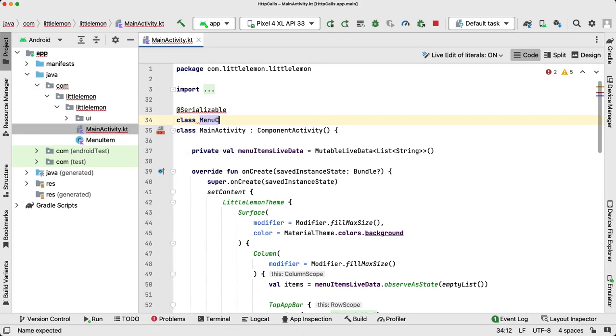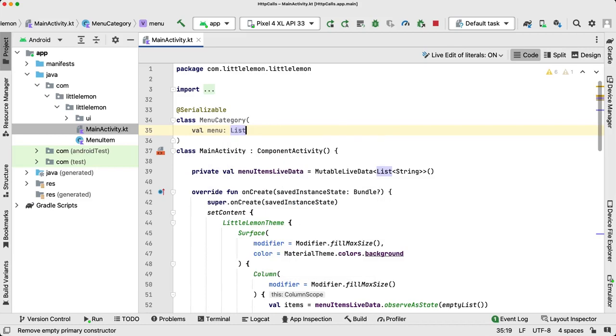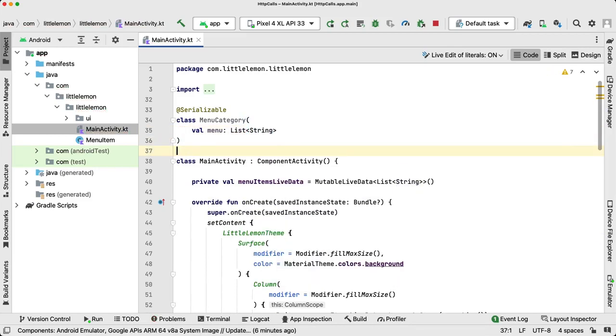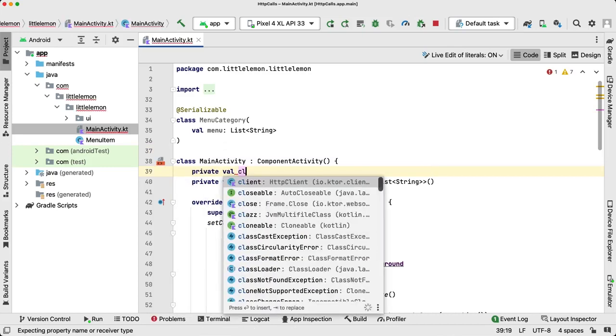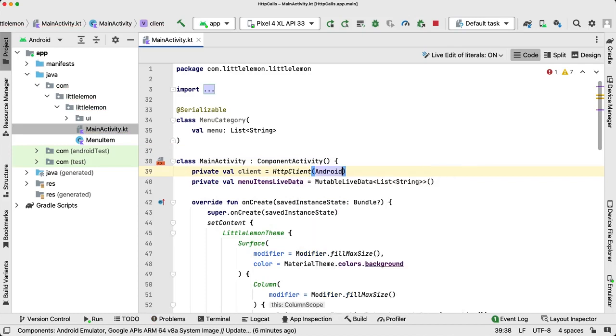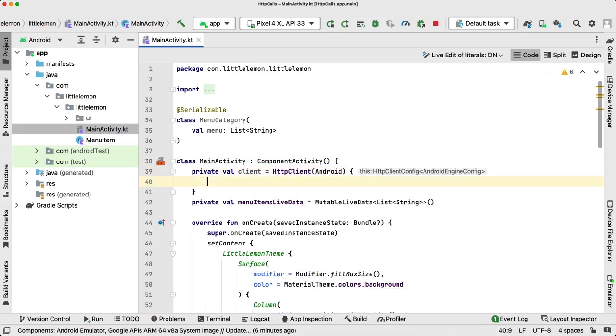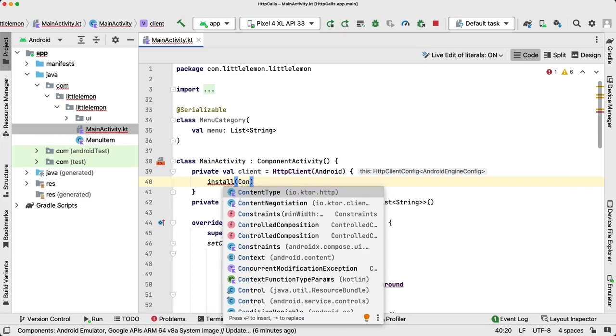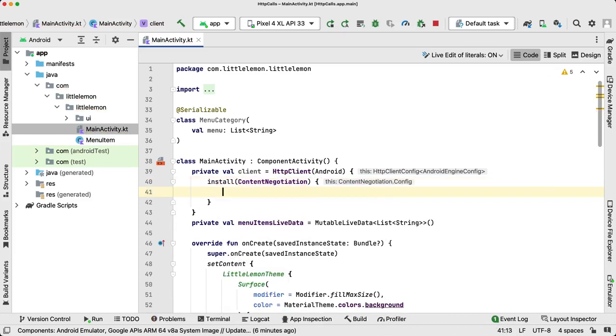If you examine the JSON file returned by the API, you will see that menu is the name of the field containing the menu item names. Annotate it with @Serializable to help the JSON parser automatically parse JSON to it. Now I open main activity. At the top of the class, instantiate the Ktor client. I install content negotiation, calling the JSON function to add support for JSON processing.